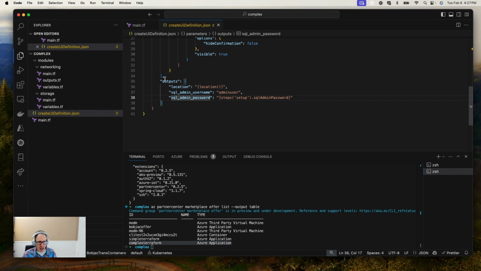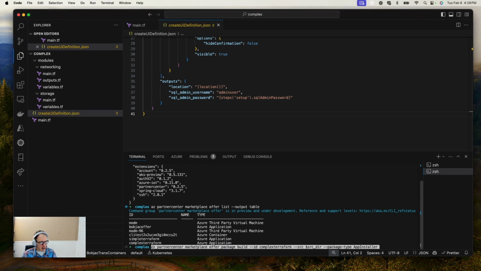We're going to create all of that. So that's all going to be happening behind the scenes and is hidden away from you. All you need to do is create this create UI definition. So since we have a valid create UI definition, we can now look to execute the build command within our Partner Center extension. And we're going to do that by executing the following command here.